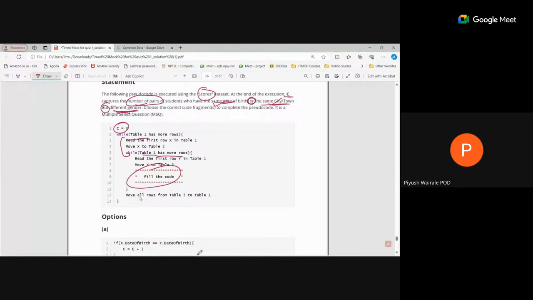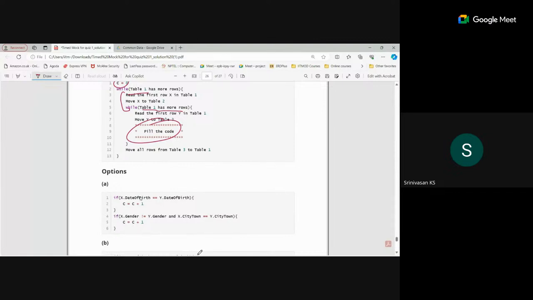Is this correct? No. Tell me why. So the conditions are actually that date of birth should be same, place of birth or city should be same, and then gender should be not same. So all three have to be met. Here, what is happening? Here you are incrementing separately for date of birth and then gender and city. So what we are doing here is, if date of birth is same, then you are incrementing the C.